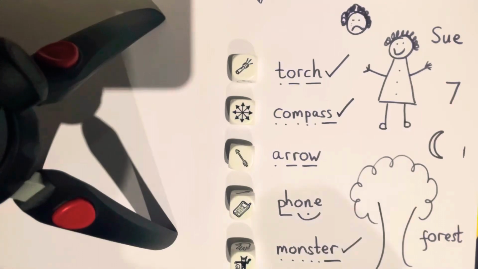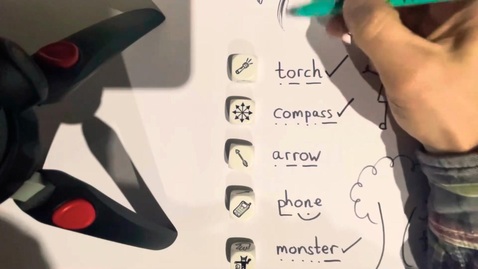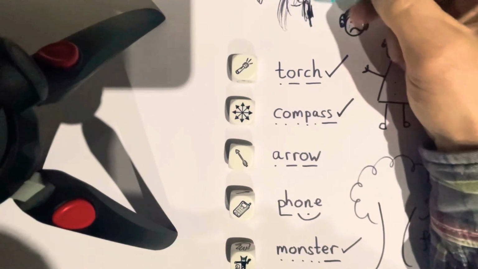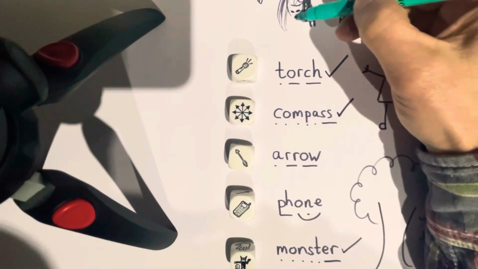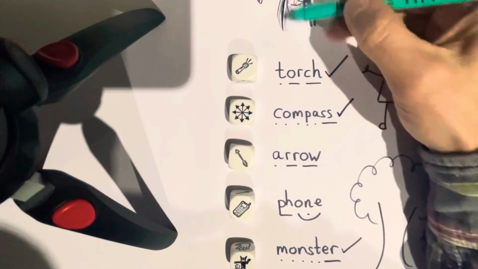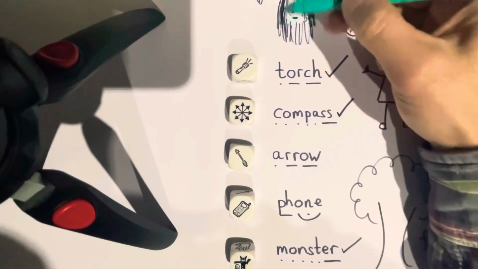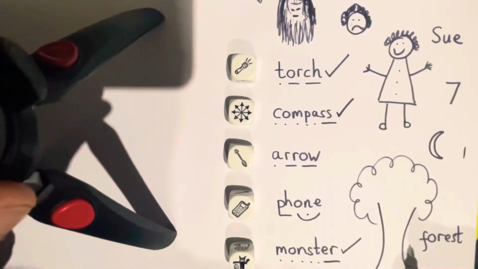What does our monster look like? Let's think. Well, he's very hairy. There we are. Got beady eyes, like that. It's got a cross face. He's very hairy. There we go. There's our monster.